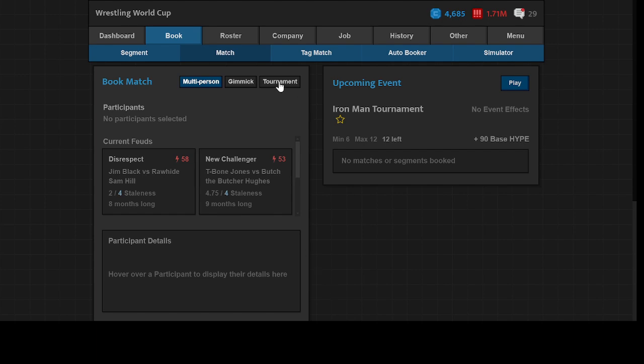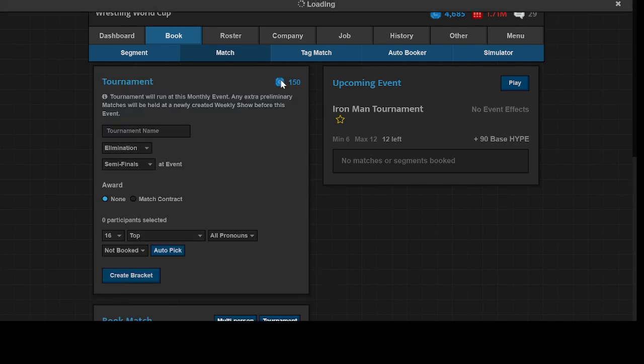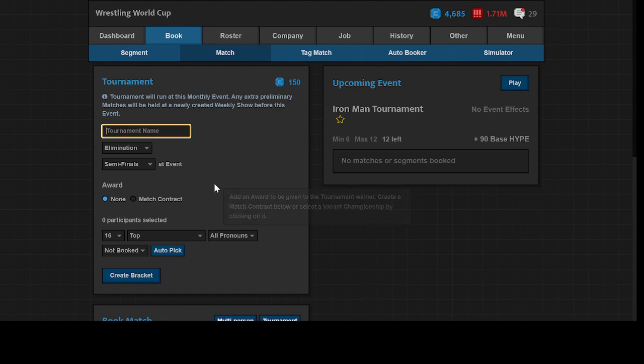Let's go to the tournament button here on the booking screen. There are some options you can do. You can change the tournament's name, which is required. Let's call it the Iron Man Tournament. Now you'll notice that there's a bunch of drop-down menus here, and I'm going to take a brief moment to show you what each of those looks like using a different video capture program.